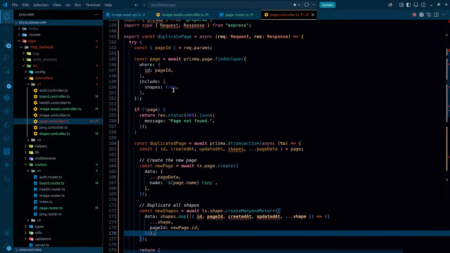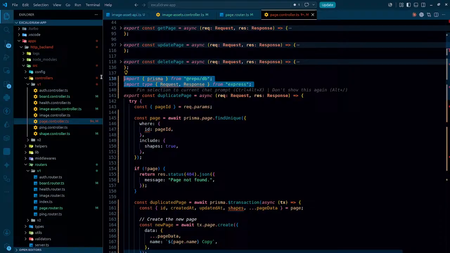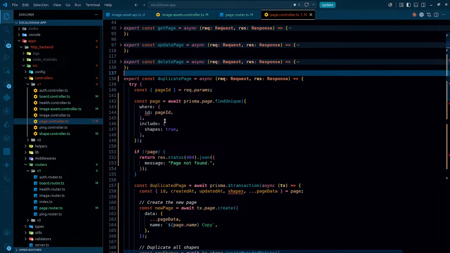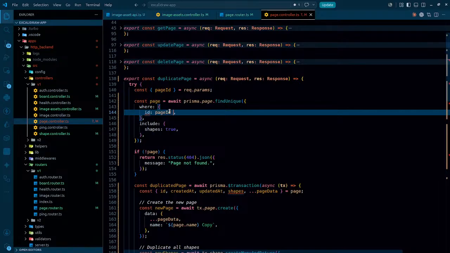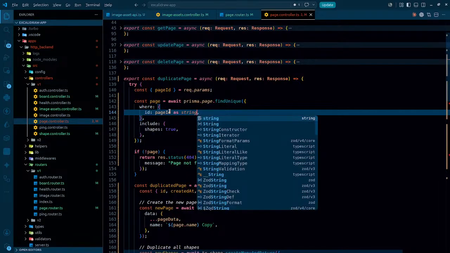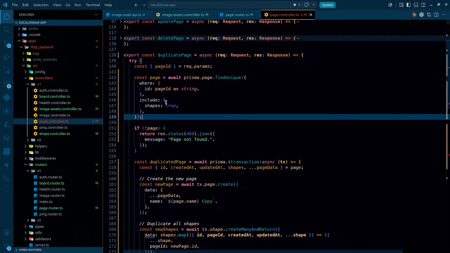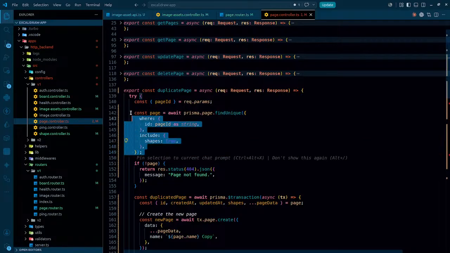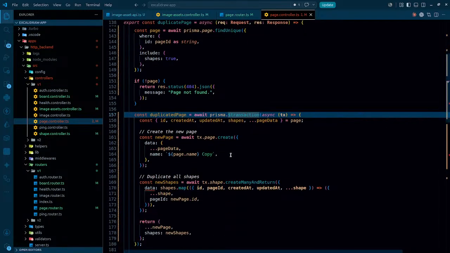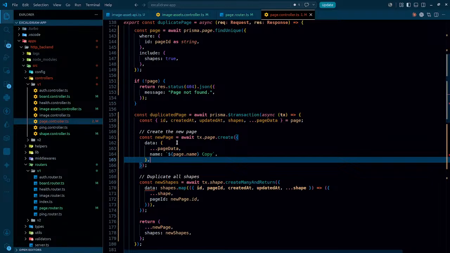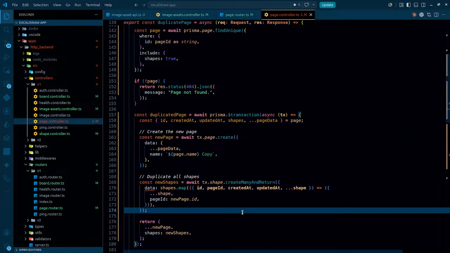Alrighty, so let's go through this part in here. First of all, this needs to be removed. Duplicate this as string. That is fine. Includes all the shapes. So ultimately what happens is that we get all the pages and then a transaction starts from here. So await Prisma transaction. It will make sure that everything down the line gets done in one go.